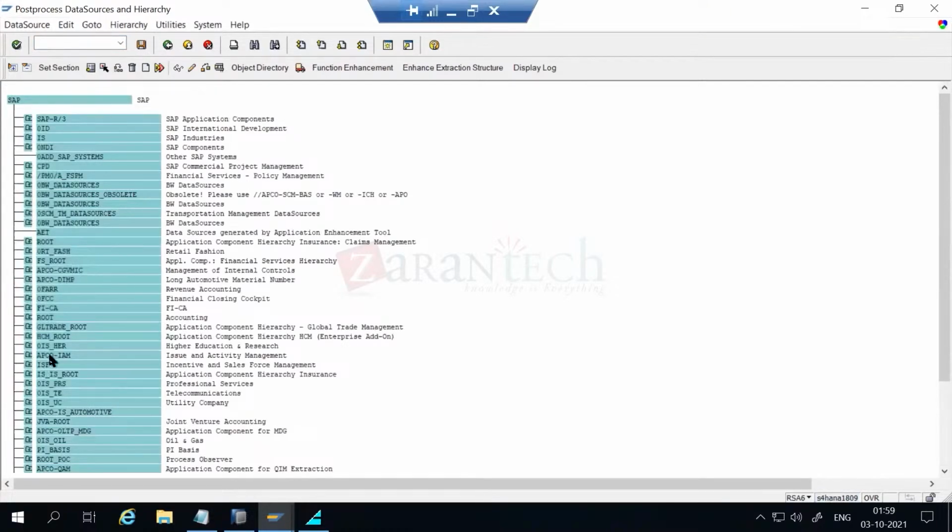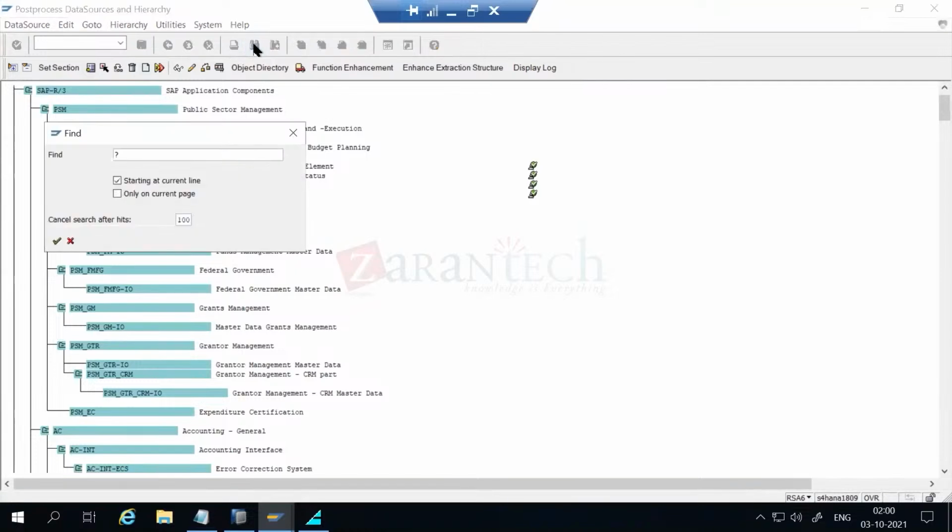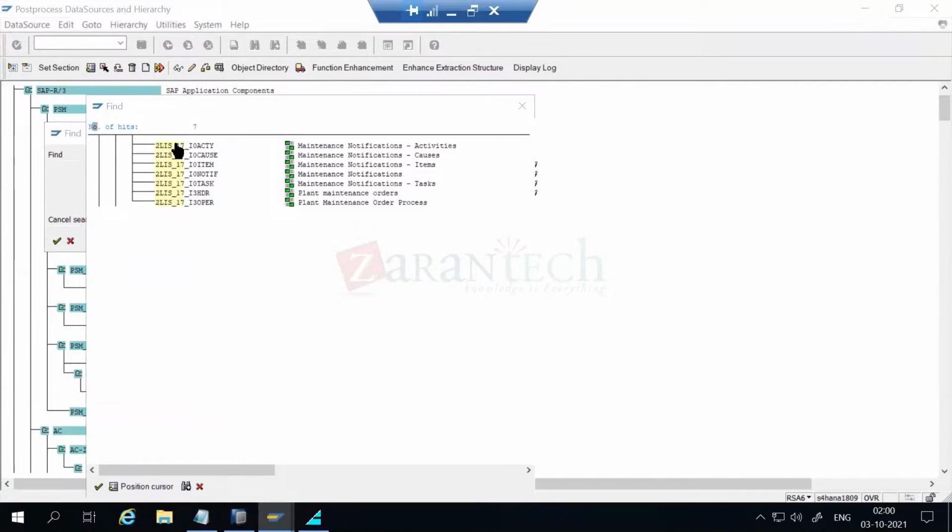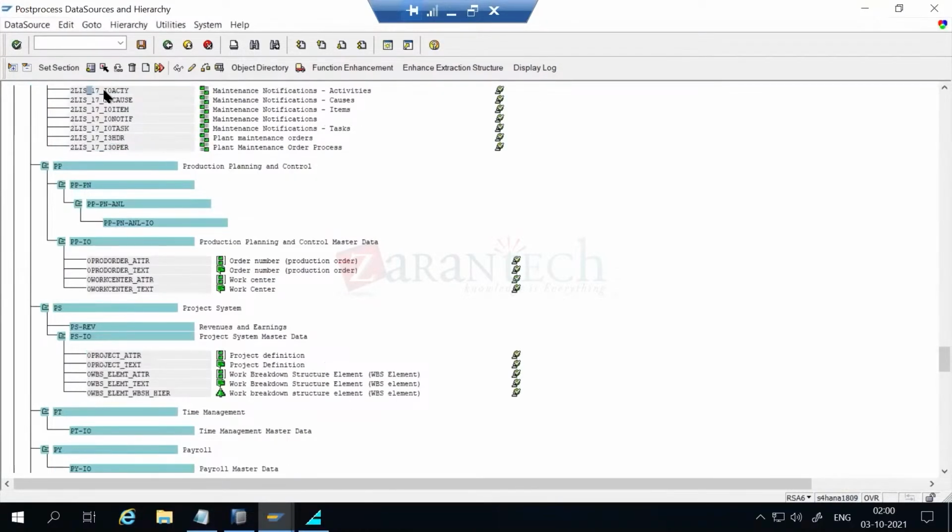I'm directly going to the screen RSA6, and suppose I don't know the hierarchy and I don't know how to search it. So I just select something and expand the nodes, and then I click on the search. PM is usually 2LIS_17, and I want to go for activity. See, it is already active, and it is available in RSA6.